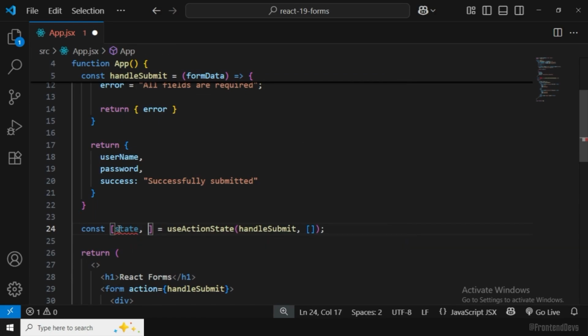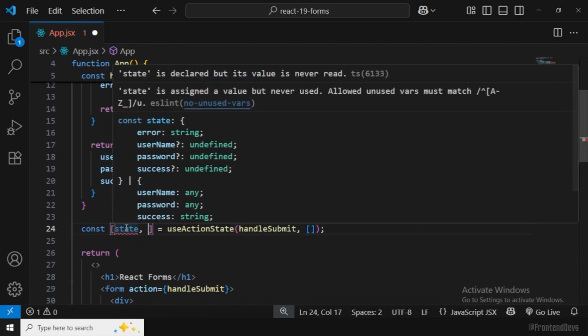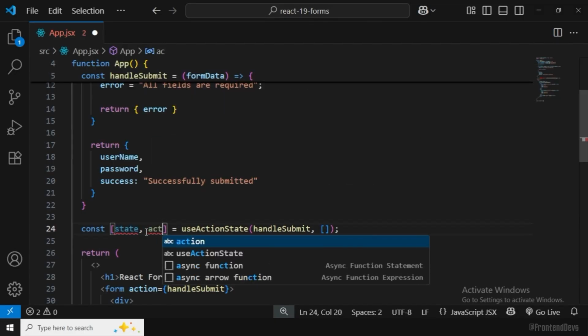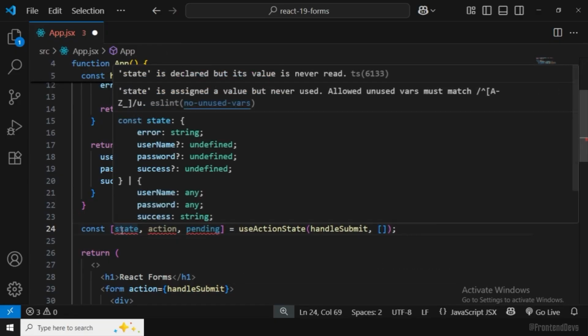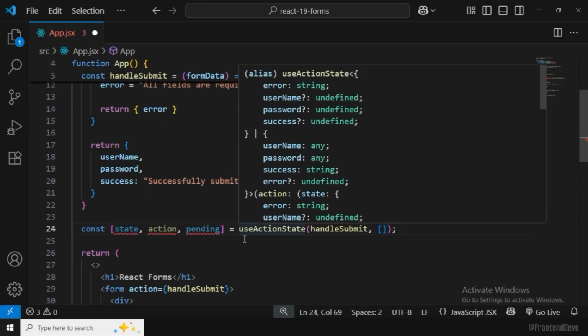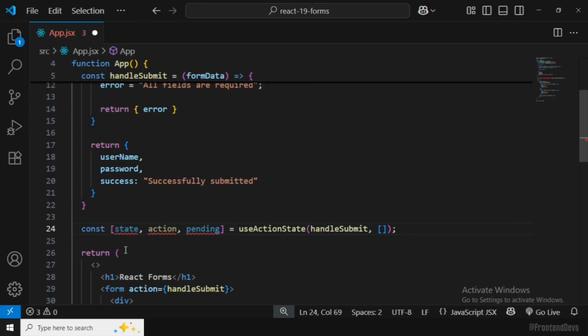We can give any name of your choice. I'm going with the state. You can give any name. We can also go with the form state or any name of your choice. Then second will be action and the third one will be pending. The first one is state, and that state is written by this useActionState after handling our actions.